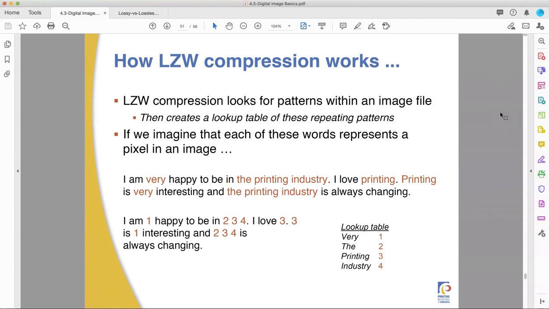Now, if you assign a number to each one of those words, and you pretend they're all different colors and values of pixel, "I" is number one in our little lookup table. "The" is a common word, so that's number 2. "Printing" is number 3, and "industry" is number 4. So: I am happy to be in the 2, 3, 4. I love 3. 3 is very interesting, and 2, 3, 4 is always changing. Same thing if you use the lookup table. So that way it only has to remember the actual color values or the actual individual pixels once if they repeat. And when they come back in, it just has to show them again.